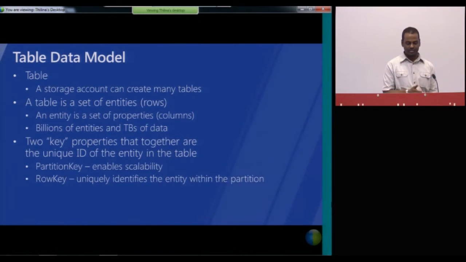Let's have a look at Windows Azure tables. A storage account can create as many tables as you need, and a single table can store even billions or trillions of rows, and can contain terabytes of data. All this data would be stored distributedly, and you'll get better throughput because the data would reside in different nodes.